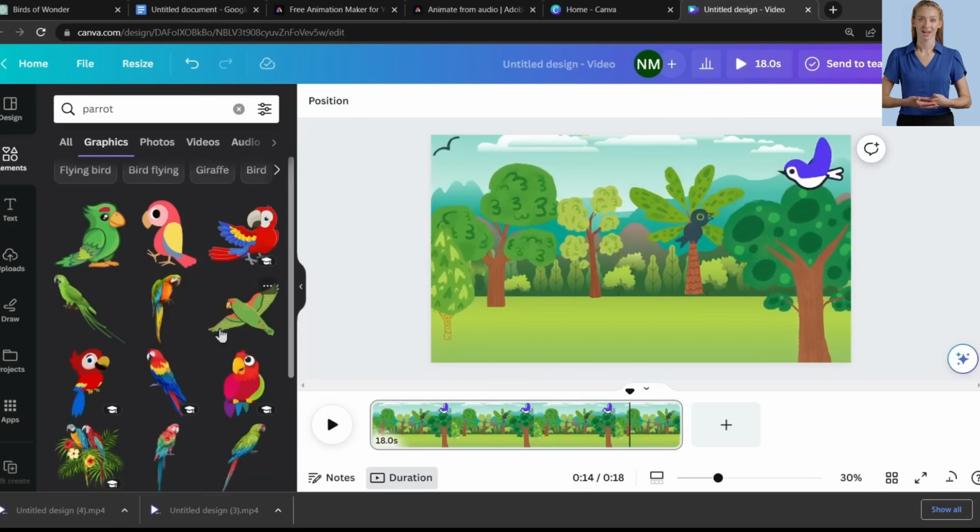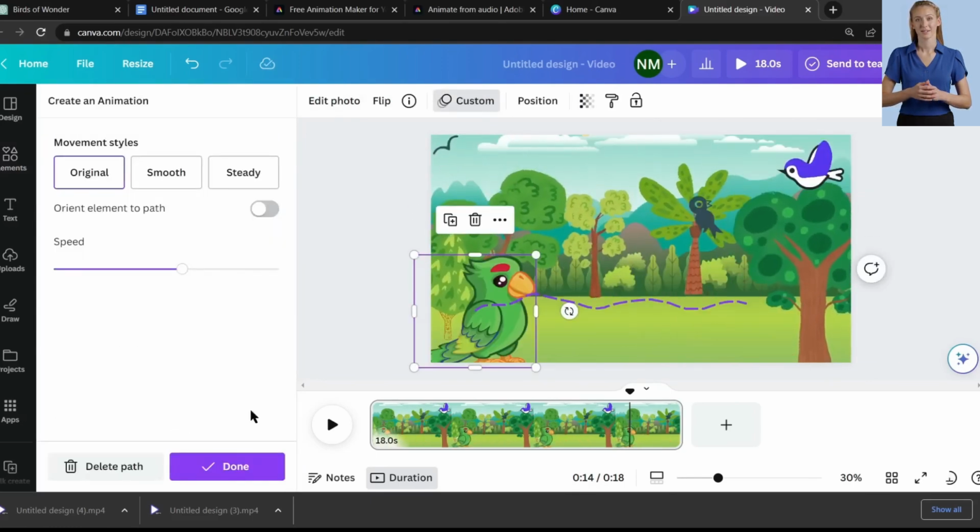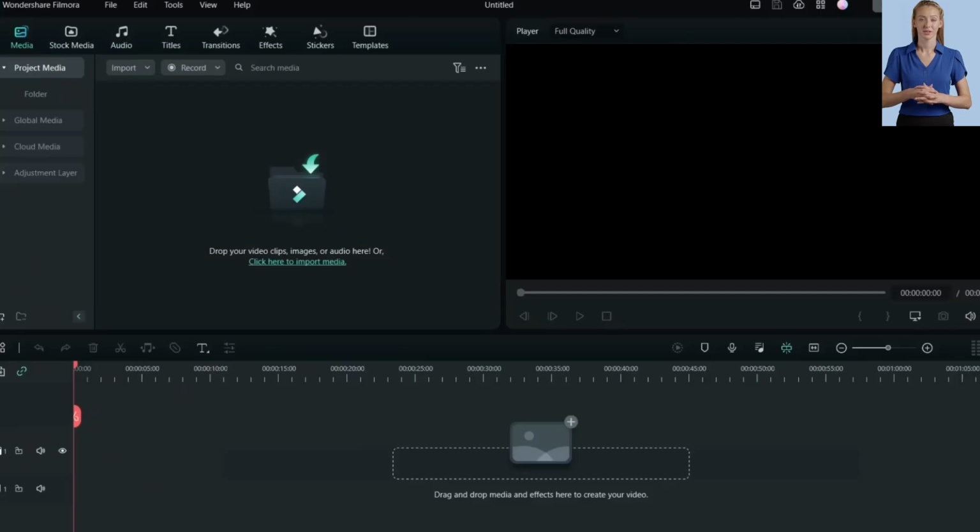Download the video. After making these adjustments, delete the peacock from the video and add the second bird mentioned in the script, which is a parrot. Repeat this process for all the birds mentioned in the script and download the videos accordingly. This completes our fourth step.